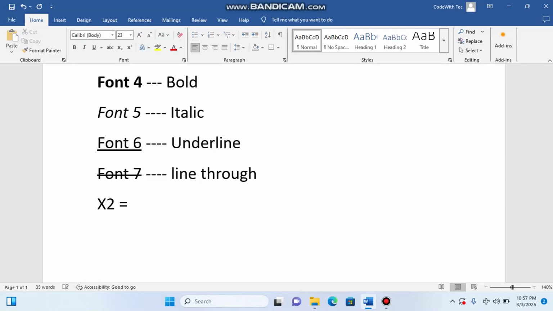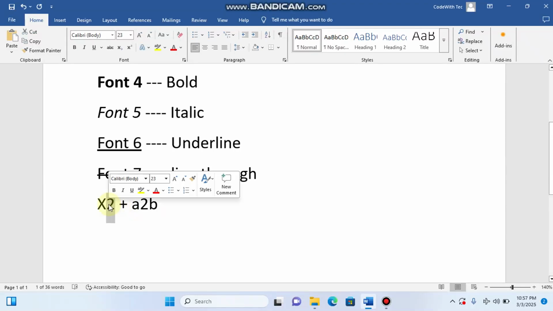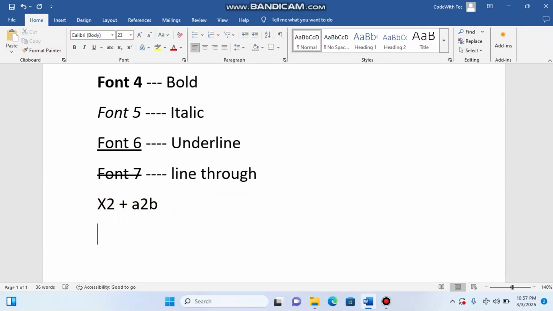Sorry, that's my mistake. We say x squared plus 2ab. Now, if you are saying x squared plus 2ab here, you want to make sure that this 2 here is in exponential form, or in a subscript form. Now the next example we're going to take here is H2O.